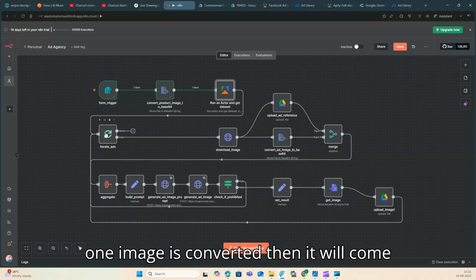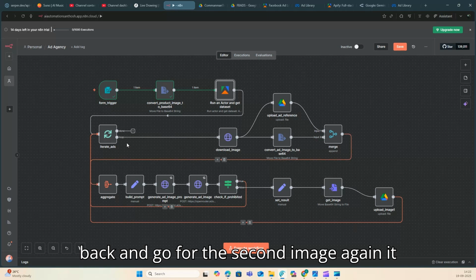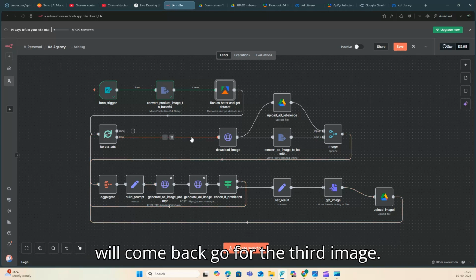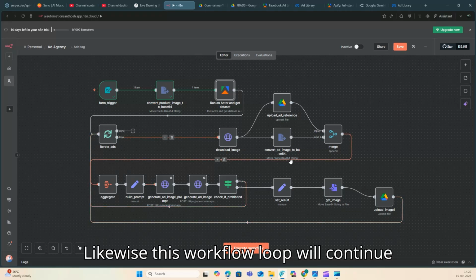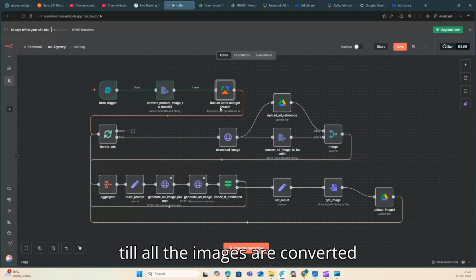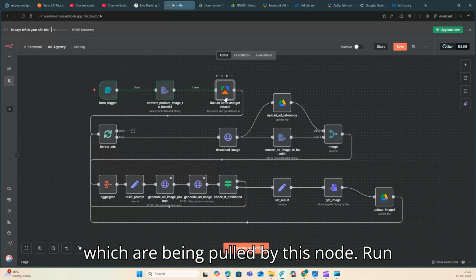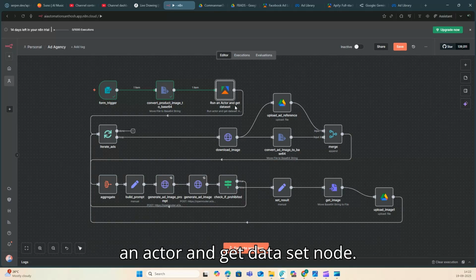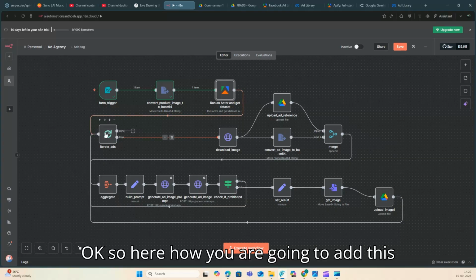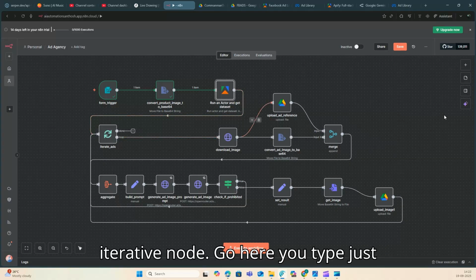First one image is converted, then it will come back and go for the second image. Again it will come back, go for the third image. Likewise, this workflow loop will continue till all the images are converted which are being pulled by this node, run an actor and get data set. Okay, so here how you are going to add this iterative node.